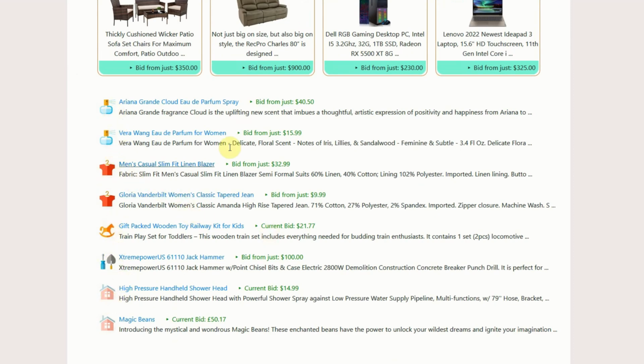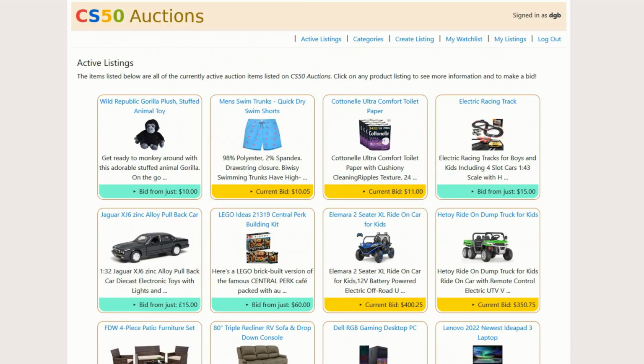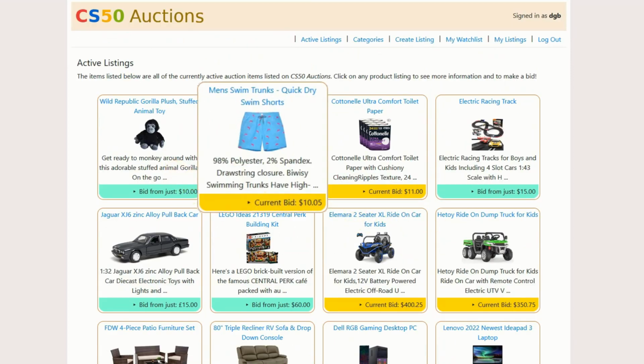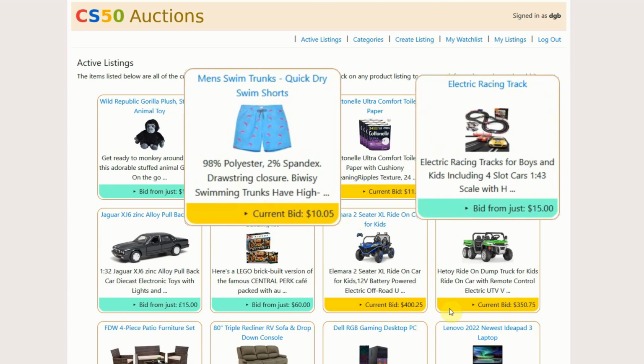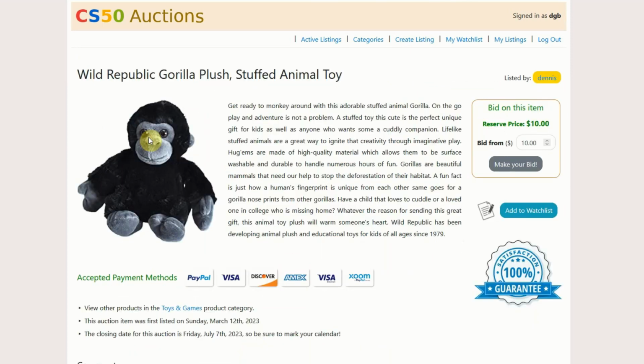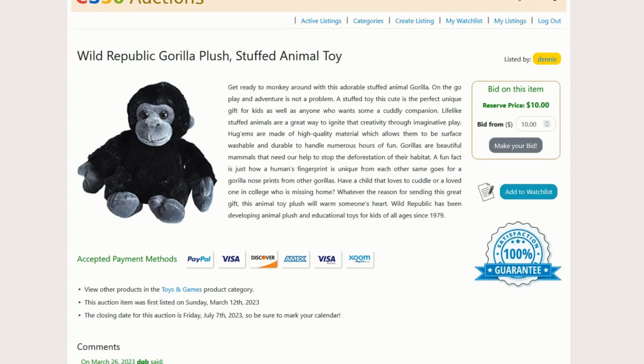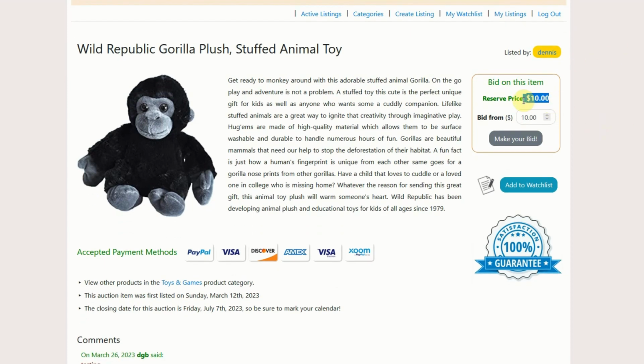Each item displays the title, a description, and either the current bid or the reserve price if no bids have yet been made. Items with a current bid are shown in yellow and the others in green. Clicking an item will take me to its listing page. This item, for example, was listed by Dennis, and no bids have yet been made, as the bid from price is the same as the reserve price.